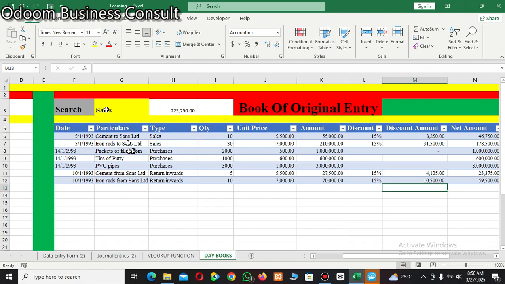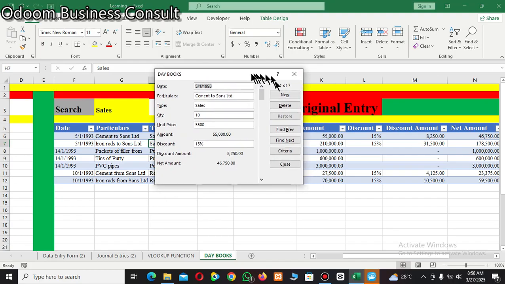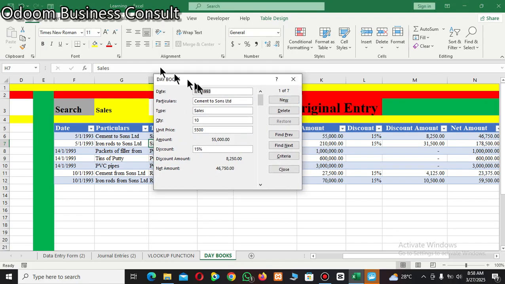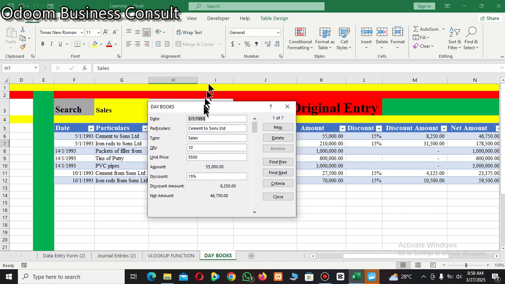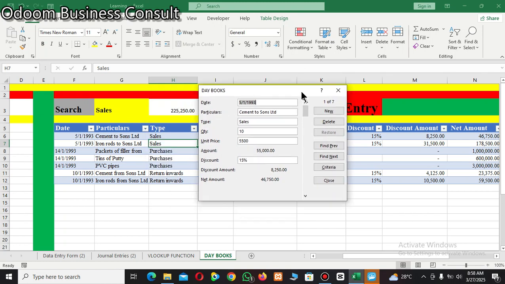Now for you to create a form for this daybook, click anywhere inside the table and click on the form. You see it has been created for us very nicely. So this one we can easily enter data using this particular data entry form. If you want to add a new record, just click on new.